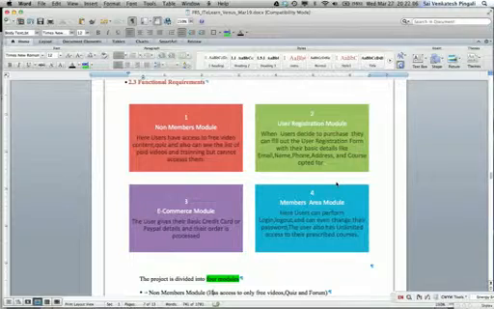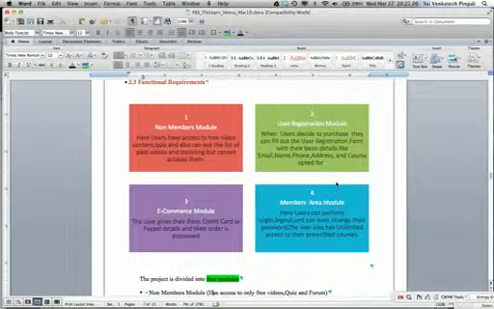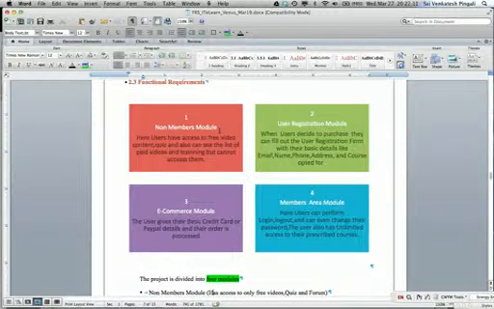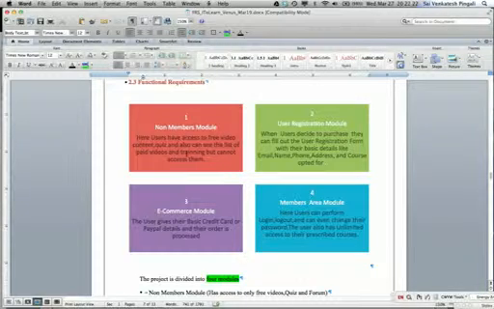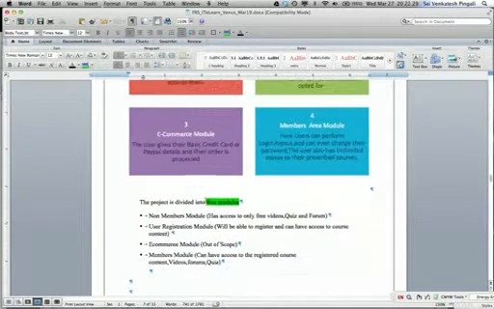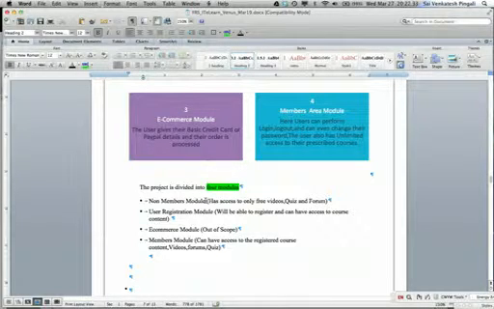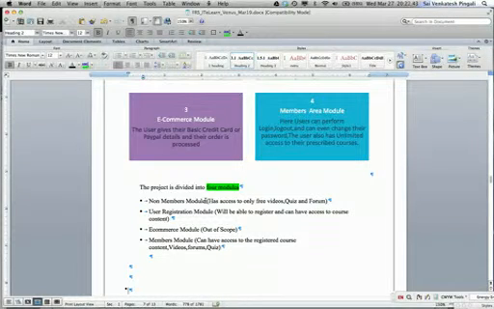Then further, here you can see clearly the functional requirements that we are looking for in this website. One is the non-members module, second is the user registration module, third is the e-commerce module, and fourth is the members area module. And like I said earlier, what the non-members can do is written with respect to the modules. So even from the initial stages, we conveniently divided our project based on these 4 modules: the non-member module, user registration module, e-commerce module, which is out of scope, and members module.